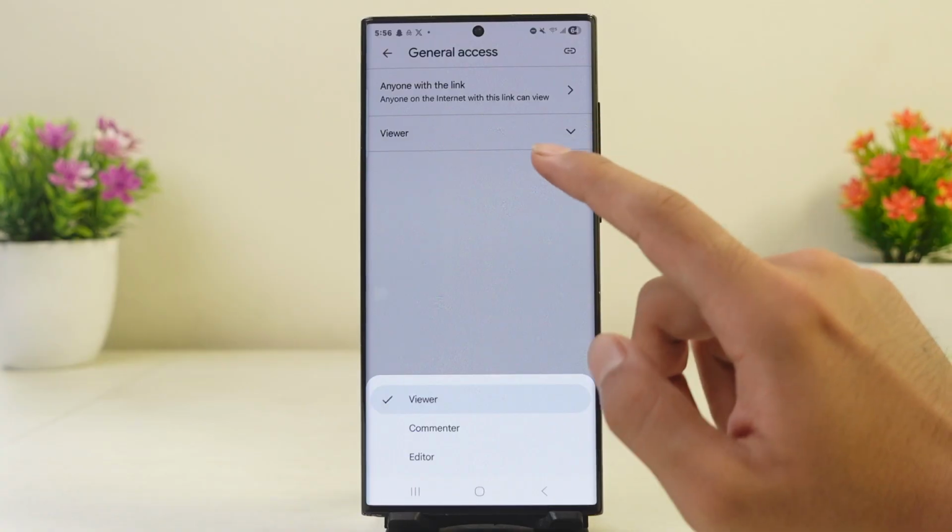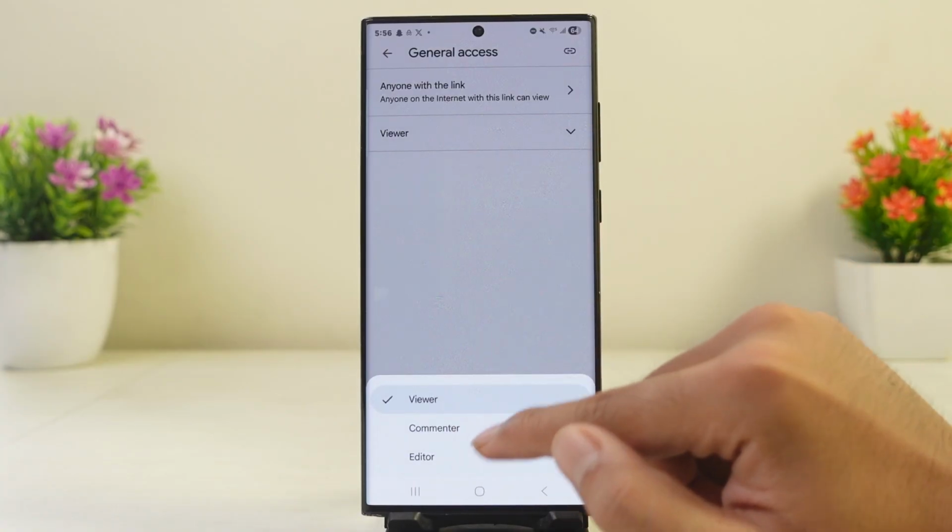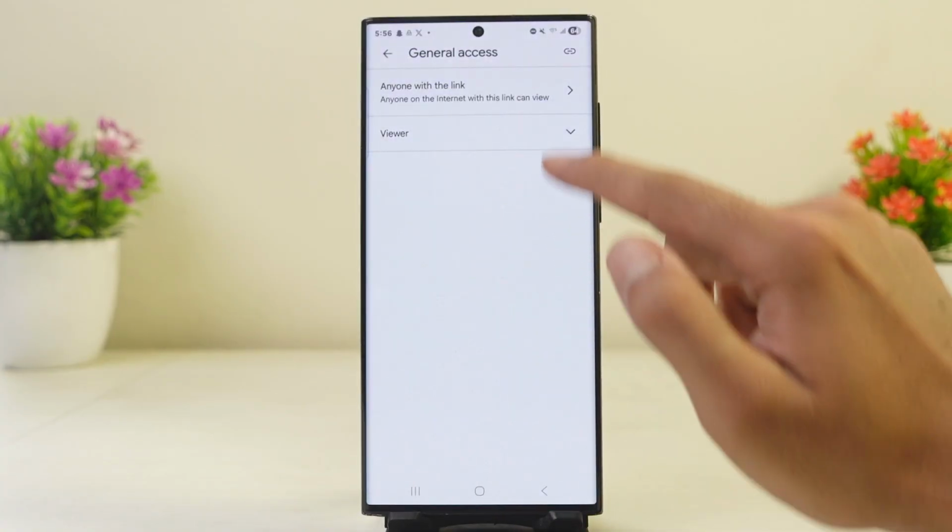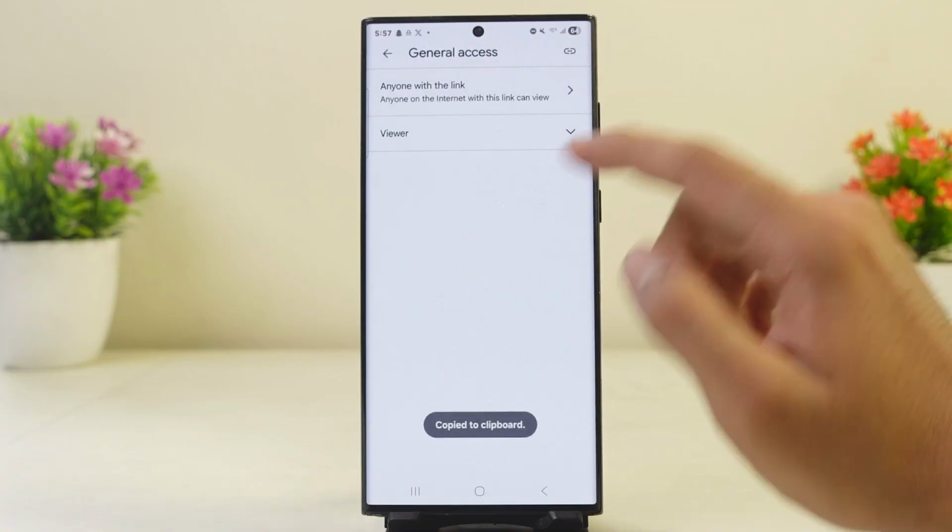roles by tapping on this viewer option. You can choose between editor, commenter, and viewer. Then you will find this link option on the top right. Go ahead and copy it.